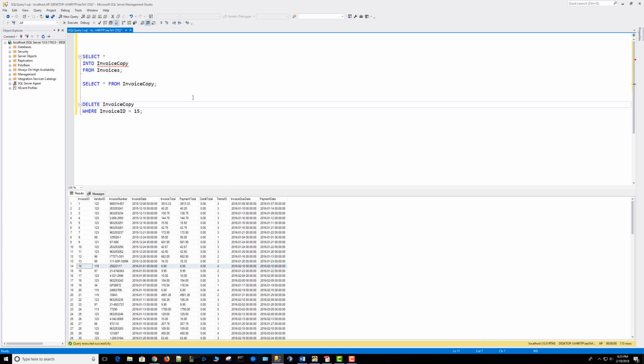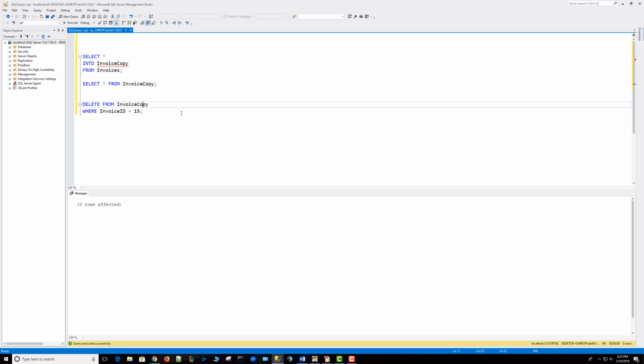Now, like we said, you can also include the from clause, but it's usually omitted. But if you include the from clause and you run your delete statement, it will also work. But it's common to exclude that from clause. You can also perform calculations in your where clause using the delete statement. Let's say we wanted to delete invoice copy where invoice total minus the payment total minus the credit total is equal to 0.